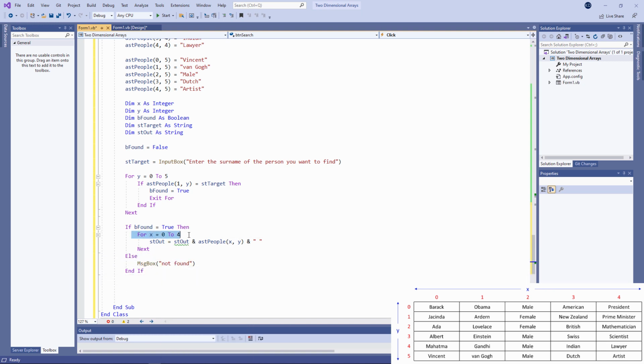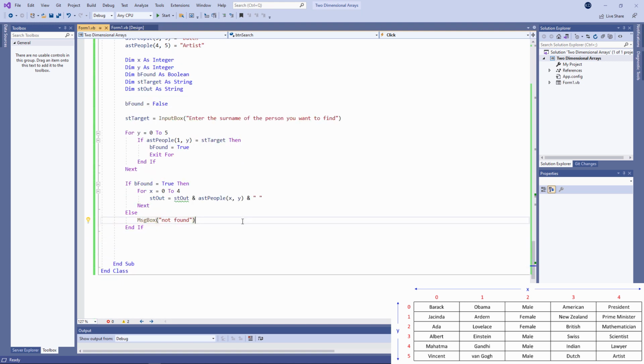Notice this time I'm scanning across the row. The value of y will be whatever it was when the first for loop came to an end, so I know this loop is looking at the correct row. If b found was equal to false, then we simply display a message saying that we can't find what the user was looking for. There's one final thing we need to add to this code.